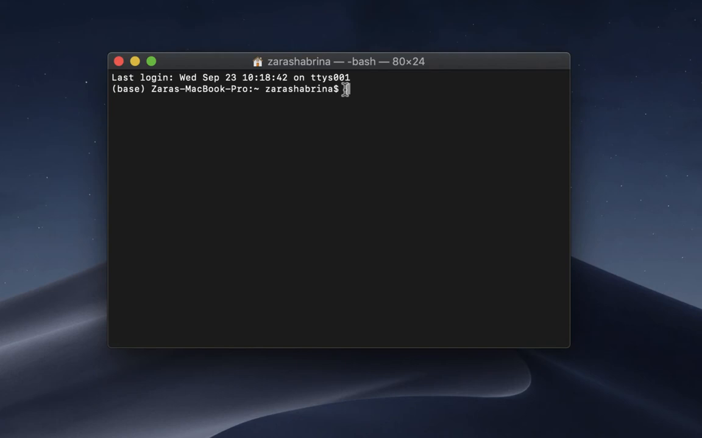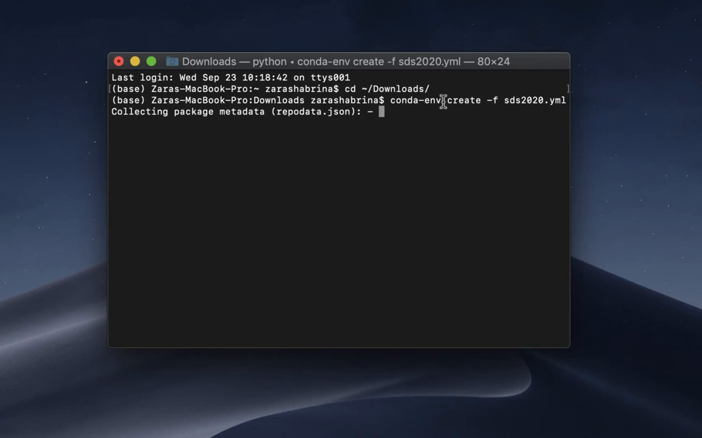I want to change the location, so cd, change directory, and say downloads. Yeah, there you go, we're in the download folder and we would like to say conda env create -f sds-2020.yml. And we can see now it's processing and it's going to create this environment for us.